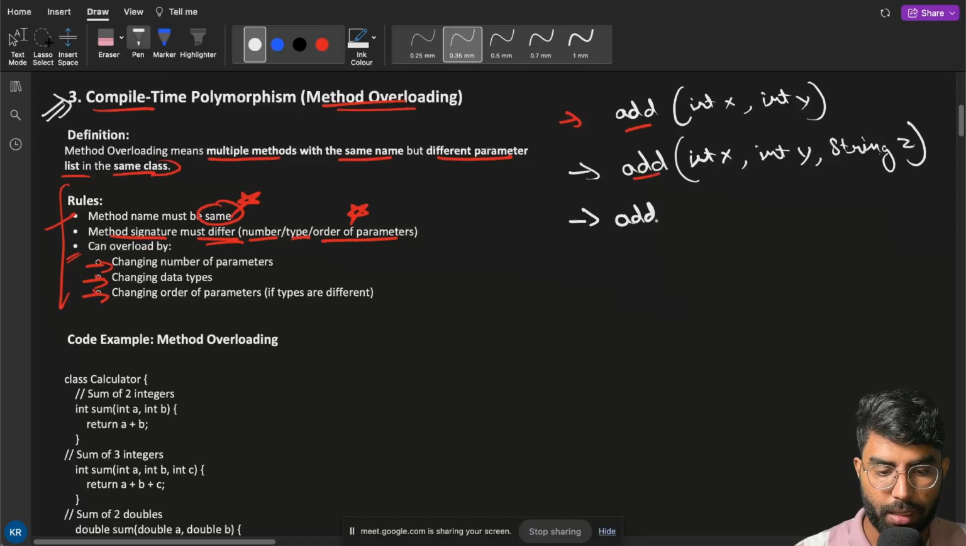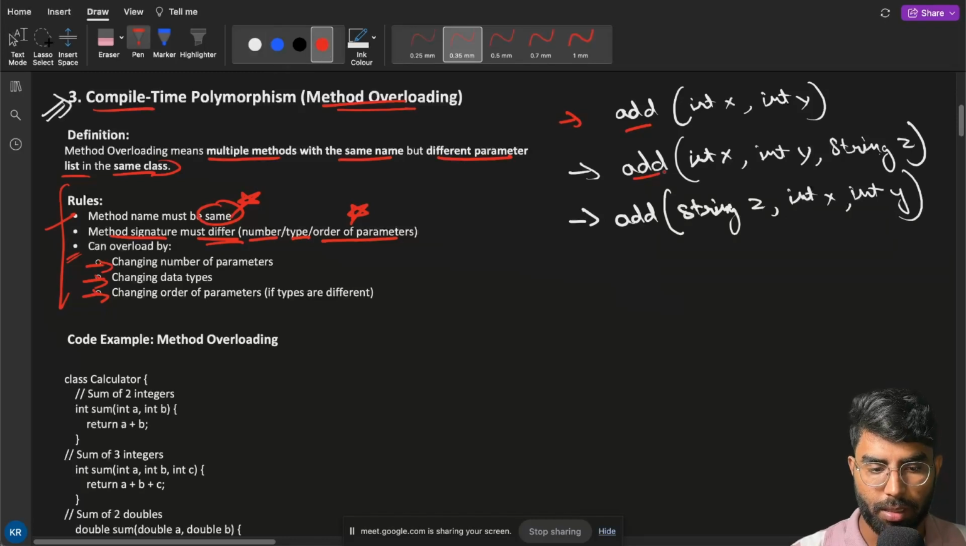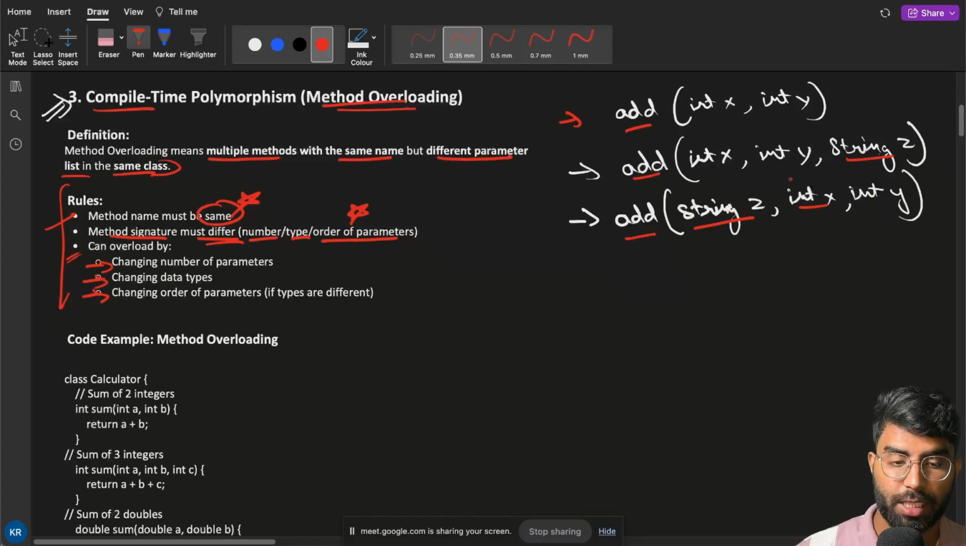Again we can also have it like this: string z, then int x, int y. This is also different, right? We have changed the order of the parameters, so string is now coming in as the first parameter, right? So these are the types of method overloading.